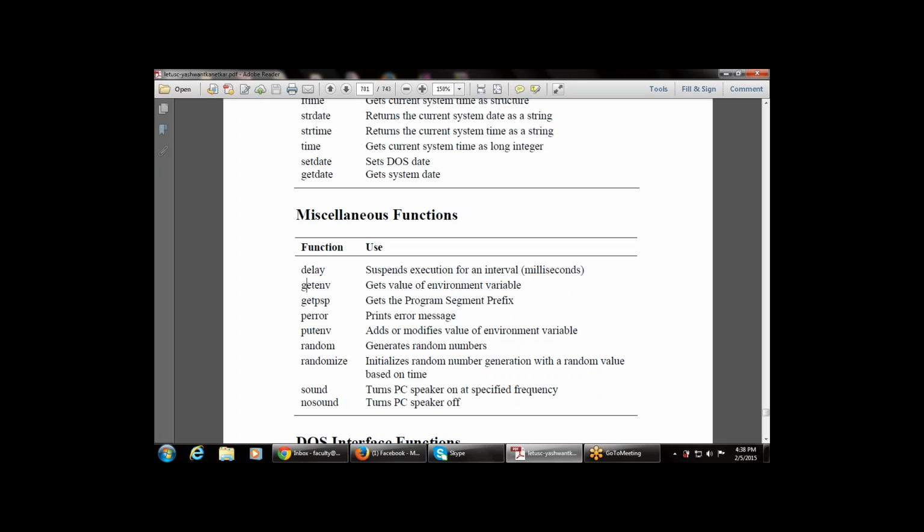Then getenv gets the value of an environment variable. If there is an environment variable, its value is given by getenv. Then getpsp gets the program segment prefix. Then perror prints the error message. Then putenv adds or modifies the value of an environment variable.